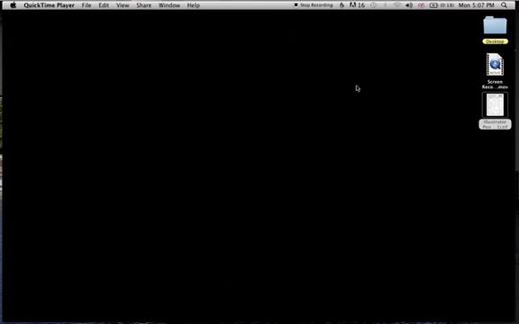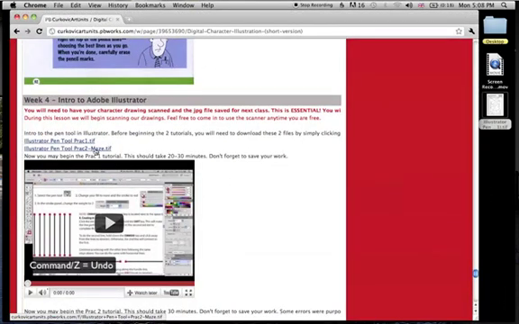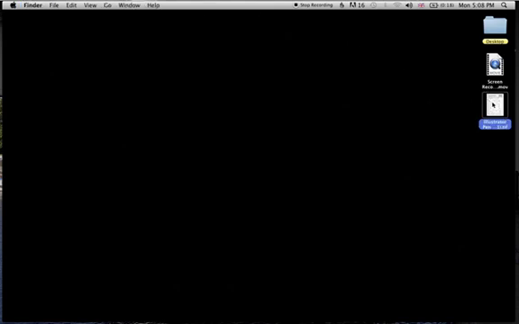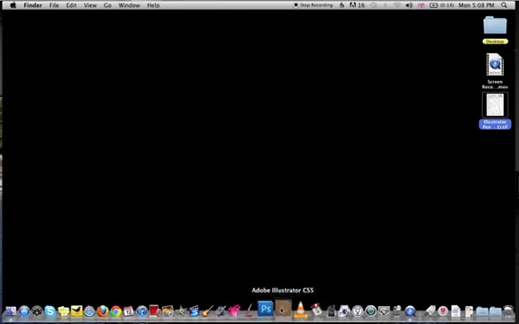And for this tutorial you are going to need this TIFF file, which you can find on the wiki to download it. It's this one here under week 4. And to open this, all we're simply going to do this time around is click and drag this over the Adobe Illustrator icon here in the dock.